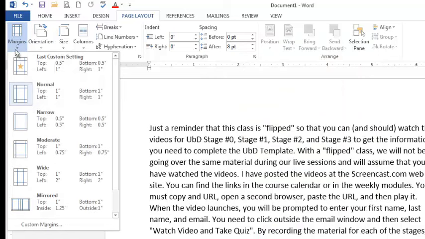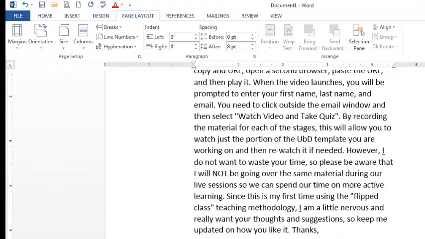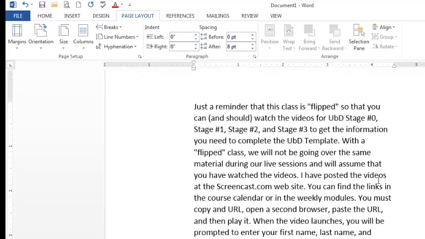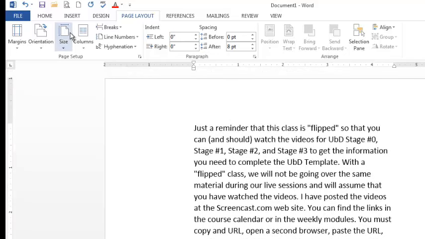And I'll just set the margins to wide, 1 inch top and bottom, and 2 inches left and right, just so you can see how that looks. It pushed the margins in, kept the 1 inch top and bottom, but pushed the margins in 2 inches on the sides. So that's how you change your margins, Page Layout, Margins.